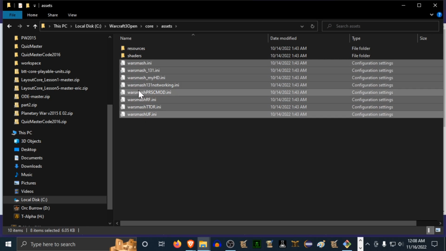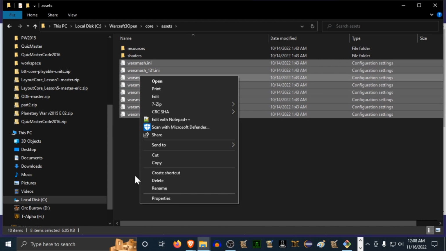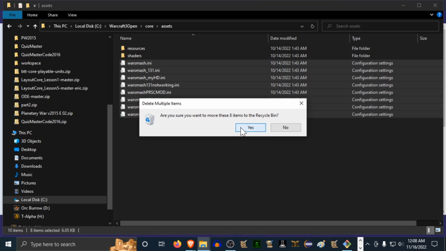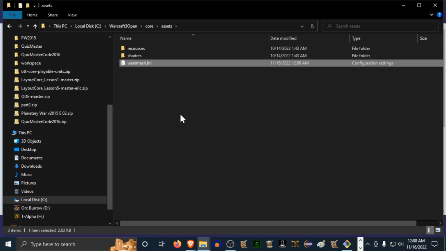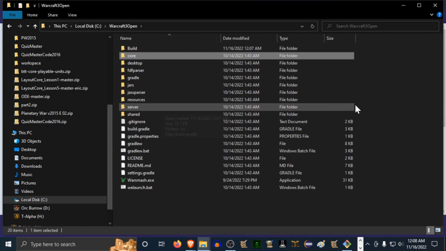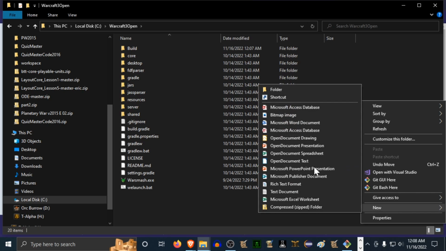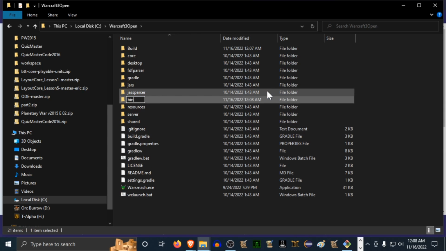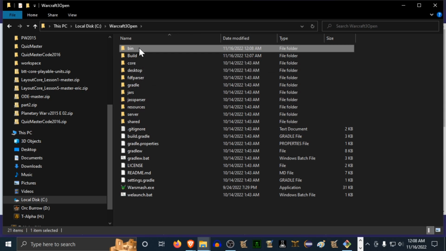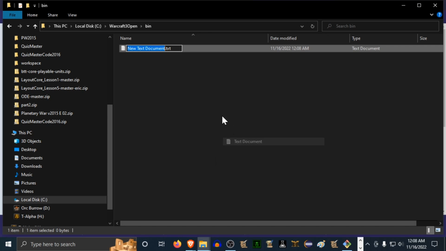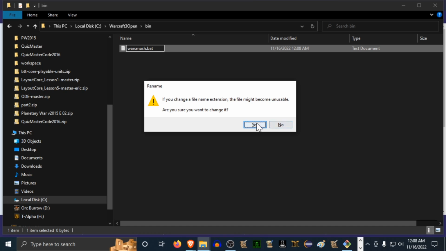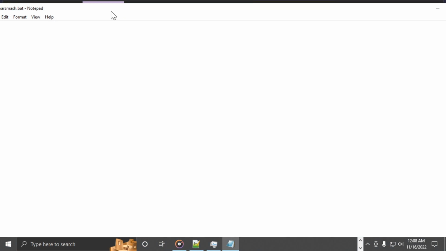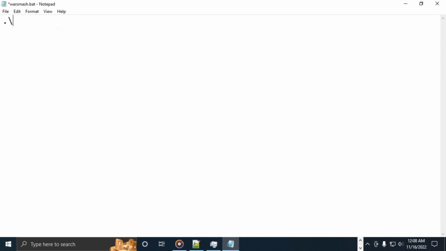Now I remember that this config file is in the wrong place. The config file must be located in the core assets directory, which will be the working directory of the application once it starts up. Also, because I am using the Warsmash EXE from the Hive Alpha client, this launcher is hard-coded to always launch from a bin folder that I do not have. So I will make a tiny one-line batch script in the bin folder that will actually launch the Gradle run game command, as shown here.